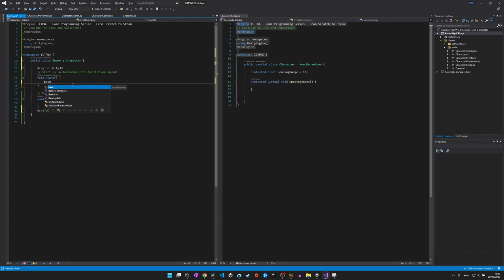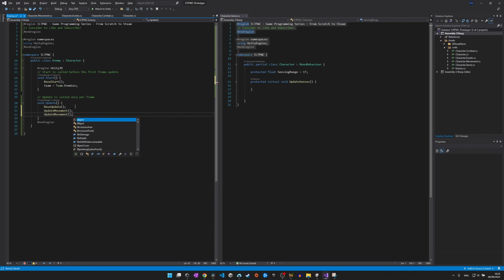In the start method, we will call the base start function that we have defined. That's where we set, for example, the animator for all the characters. And we will also determine the team so that for the sensing it's clear, okay, this is an enemy. And the next thing is in the update callback from Unity, we will call the base update. And we will also update the movement animation so that the character looks properly. Okay, and we will also do the fixed update and call our base fixed update there.